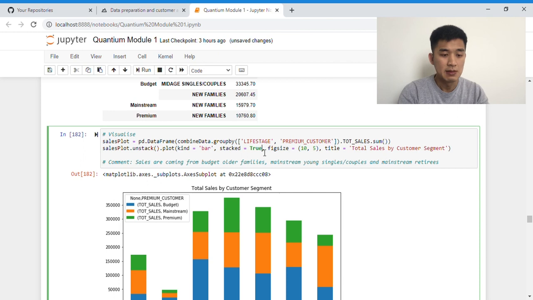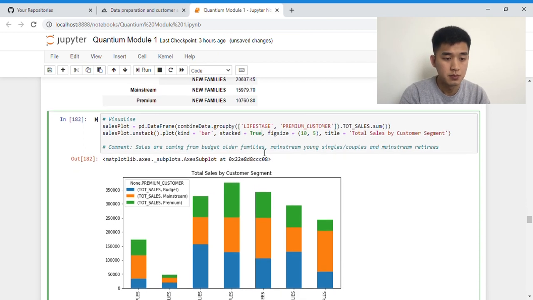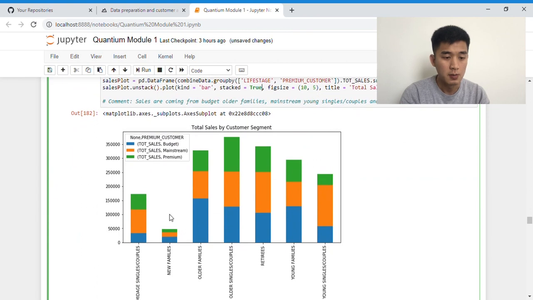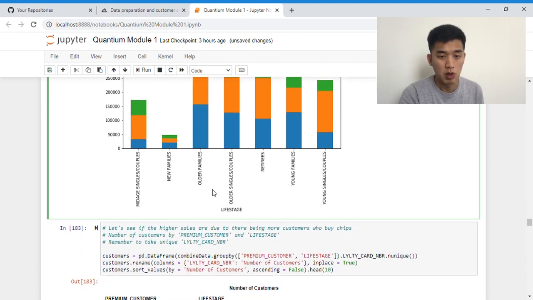Then I did a simple visualization here, which is just the same thing as the top. I've used a stack bar plot here. There's 7 stack bar plots, and every single bar plot represents the life stage. In each bar plot, there's 3 colors, each color representing the premium customers. For example, blue in this case is budget, orange represents mainstream, and green is the premium.